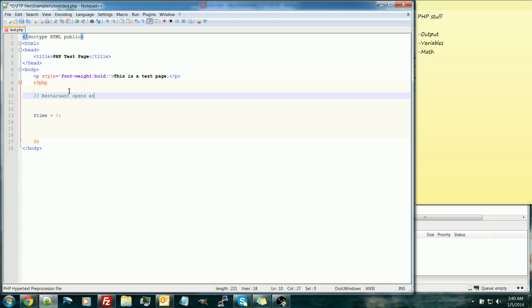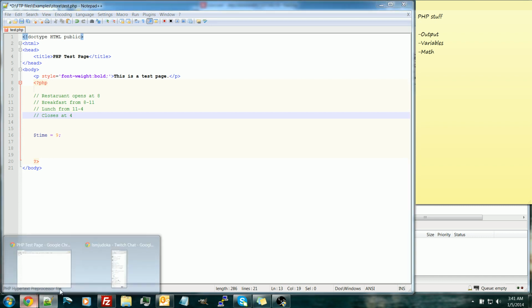restaurant opens at 8, breakfast from 8 to 11, lunch from 11 to 4, closes at 4. So this is some basic parameters. From 8 to 11 a.m. the restaurant is serving breakfast. From 11 a.m. to 4 p.m. it's serving lunch. Outside of those hours it's closed. So what we need the program to be able to do is show the breakfast menu when it's breakfast time, the lunch menu when it's lunchtime, and then outside of those it needs to say sorry, we're closed. Right?